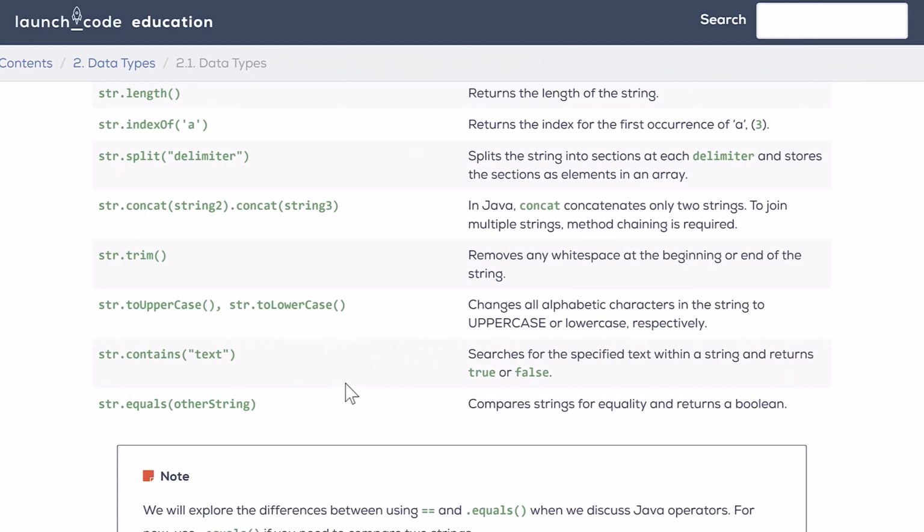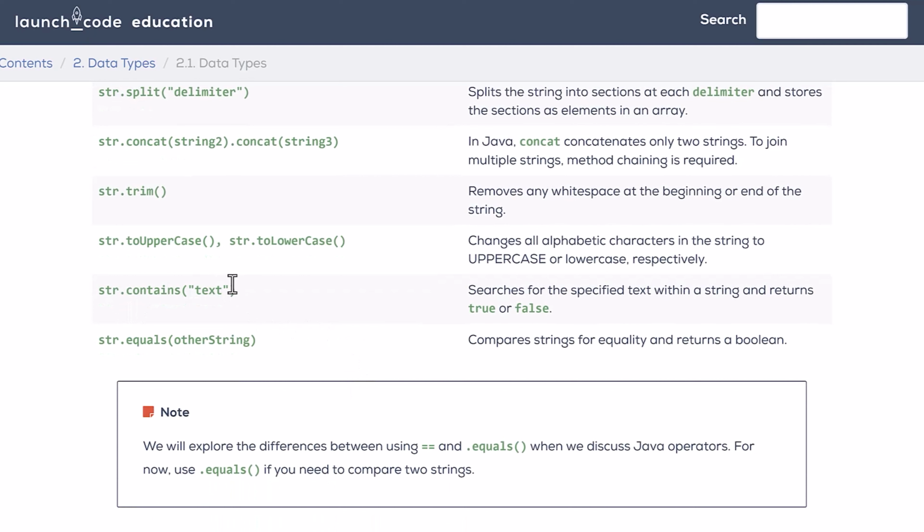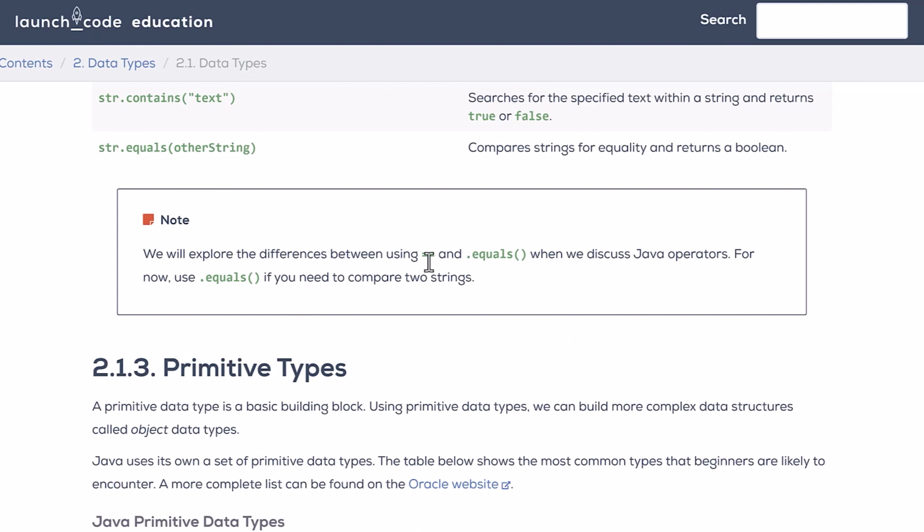All right, str.contains. Does it contain this text? It searches for the specified text within a string and returns true or false. So this is a Boolean. str.equals other string compares strings for equality and returns a Boolean. Note, we will explore the difference between using double equals and the method equals when we discuss Java operators. For now, use the method equals if you need to compare two strings.